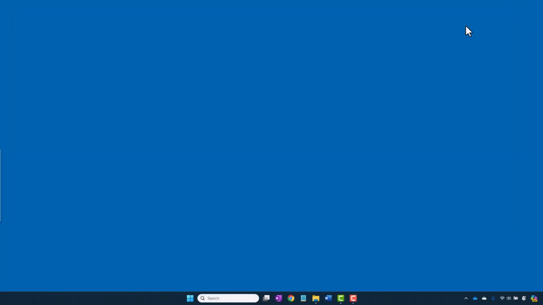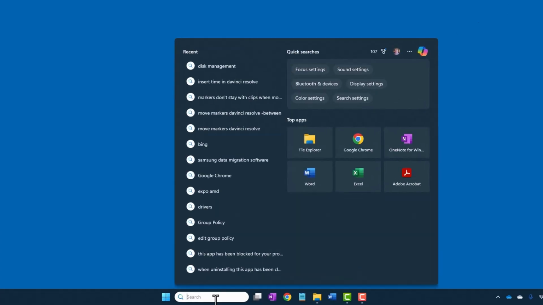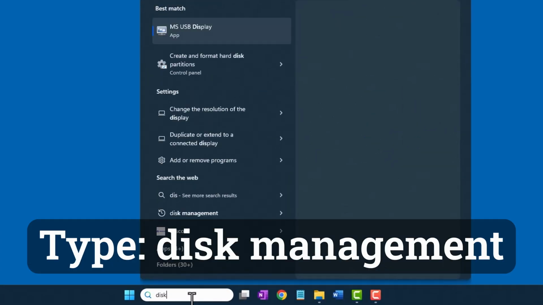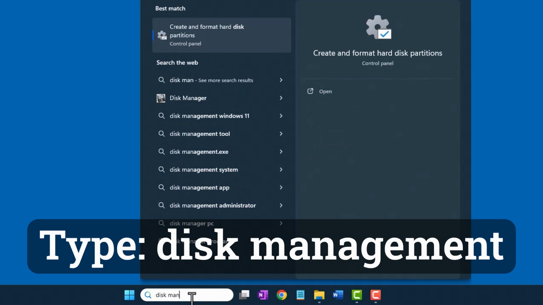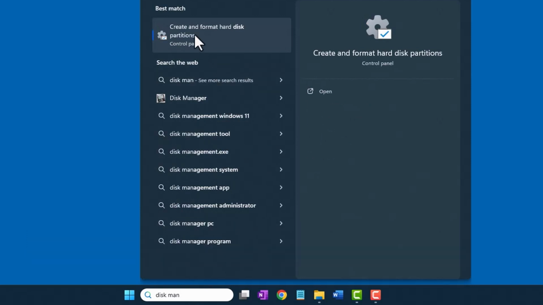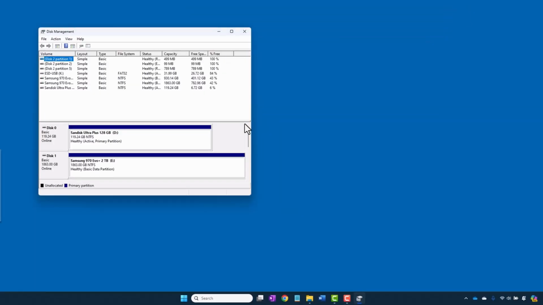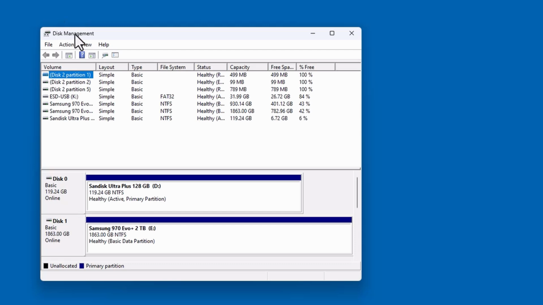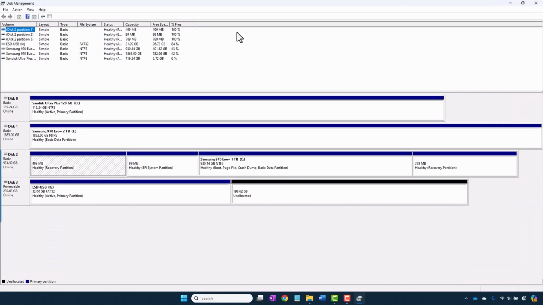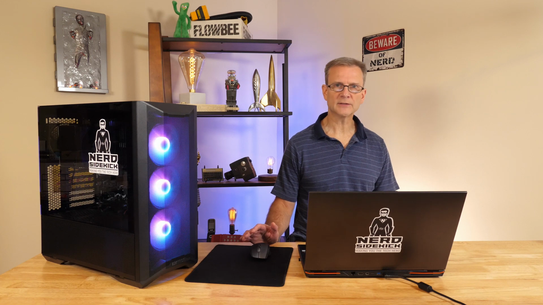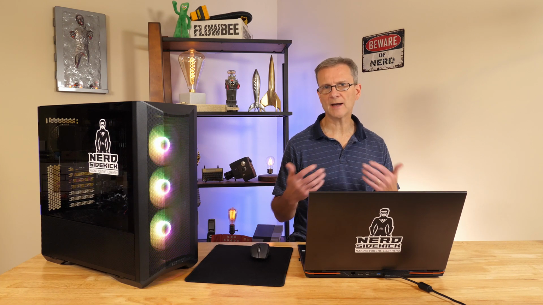Well, what we need to do instead is click here in the search box and just start typing disk management. And before you even finish typing the word, you'll see up here it will say create and format hard disk. So just click on that. And this disk management window will open. You can maximize that. And this program shows you all the drives in your computer and lets you format drives, change drive letters, delete volumes, and much more.